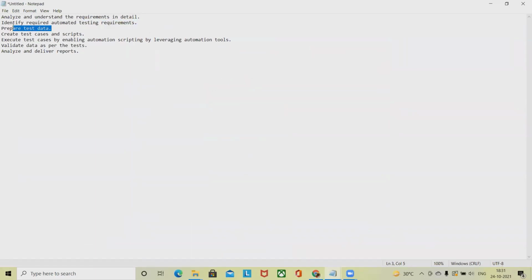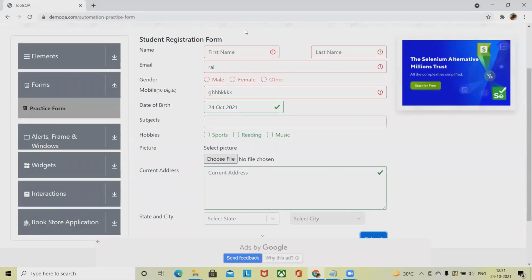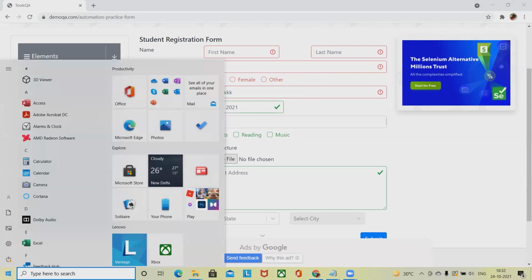Third is preparing test data. If we enter any of these details in an improper format, the bot should not accept it. So basically, test data will be needed. From there, our bot should collect the data, enter it here, and then click the submit button. Data means the first name, last name, and email. So when we are creating test data, let me show it here.